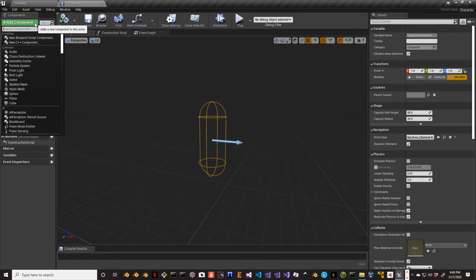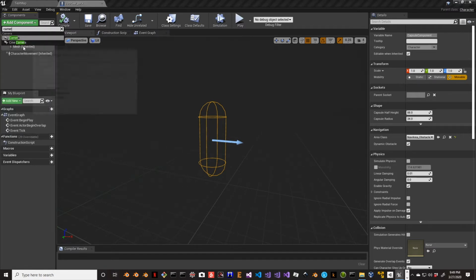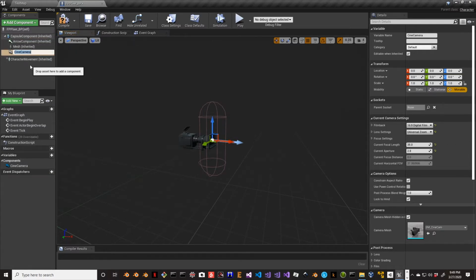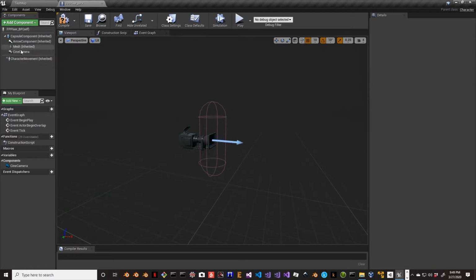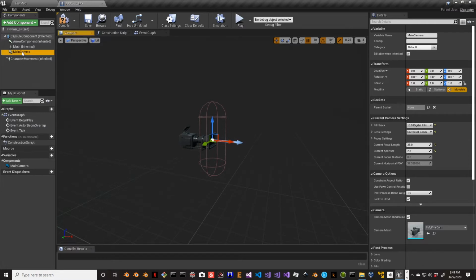So let's go in here and click on Add Components, and for simplicity, type in camera. And there it is, right there. Okay. And we're just going to call this main camera. Now we want the camera to be at the top of his head, right up in here somewhere, and maybe pull it forward a little bit.